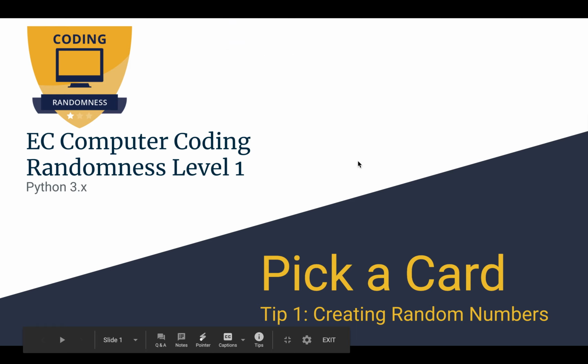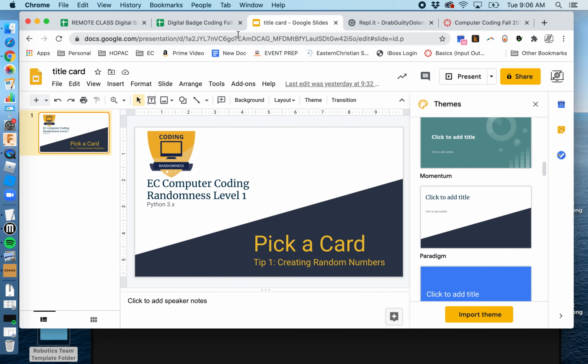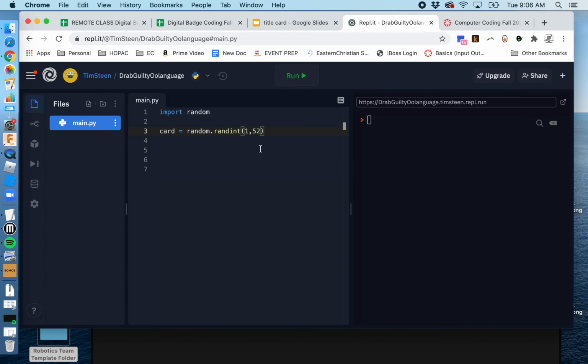So let's take a look at our pick a card program and give you a tip of just how to get started doing it. Let's just say we have already our program created where we create a number between 1 and 52 because there's 52 cards in the deck. And every time we run it, it's like number 18 gets picked.